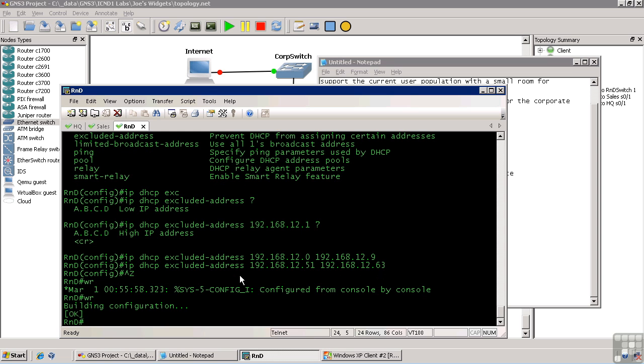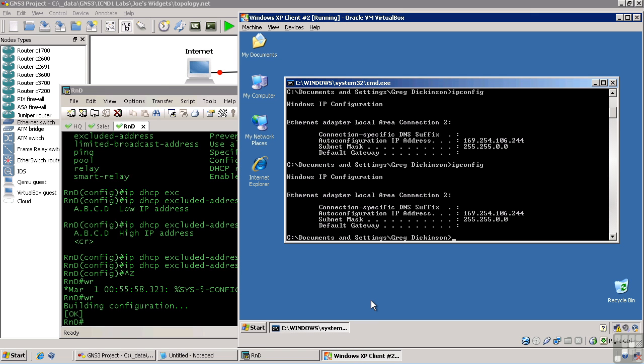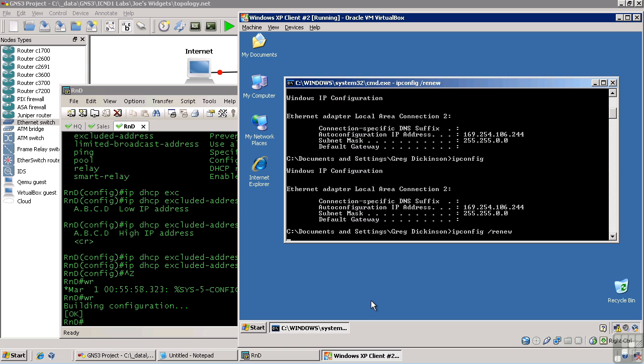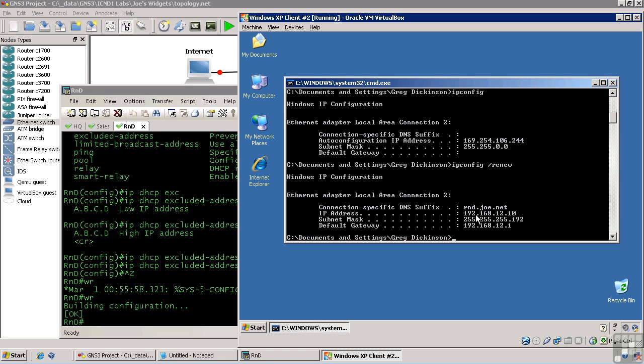So now let's go back out to the IP client here. We'll do ipconfig /renew. We'll verify that we get an address on the 192.168.12.0 network. And there it is. There's our DNS suffix, rnd.joe.net. We've got the .10 address, the correct subnet mask, and the correct default gateway.